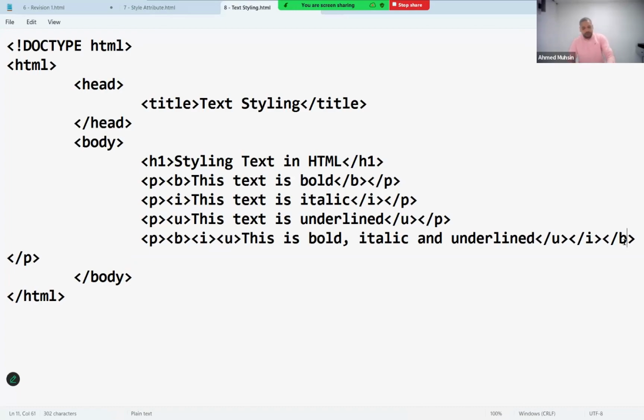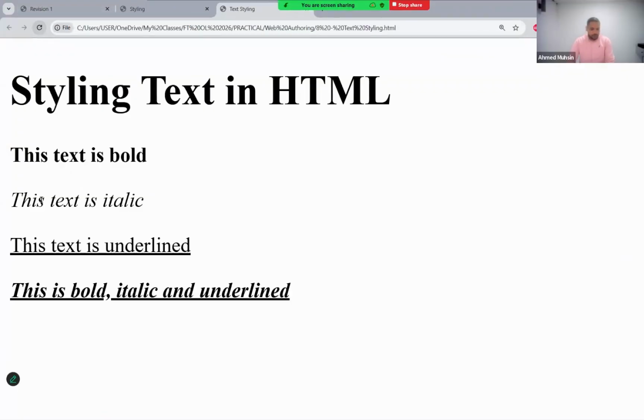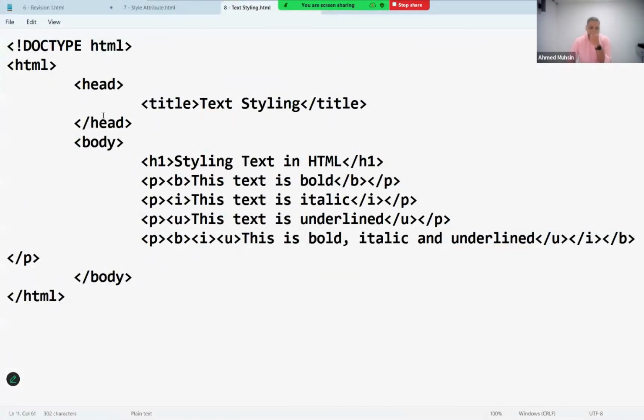Are we good? So now let's save this. Let's come and see our output. When I come and refresh, you can see over here, this is bold, italic, and underlined. All 3 are over here. Okay? Everyone, can you try this out? This is bold, italic, and underlined. Okay, hurry up, please.